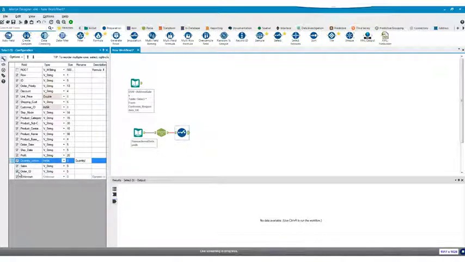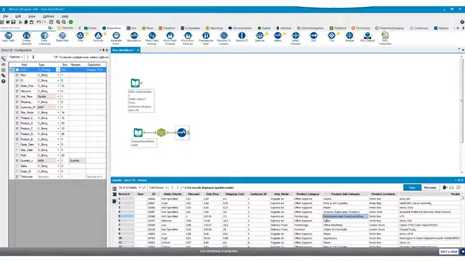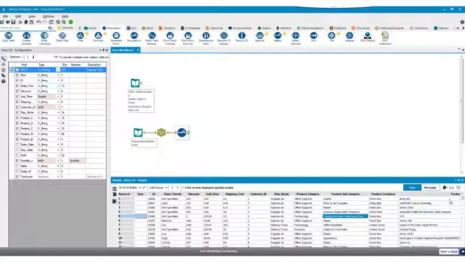I can also delete any of the fields. So going forward, I don't need order ID, sales, profit, ship date, or order date. I can deselect those and then hit run. So as we go through, we're slowly starting to transform the data. You notice that if we scroll all the way to the right-hand side, our newly created field of quantity now shows up with the correct field header name. And again, if we wanted to, we can always go back to the select tool and make a change.